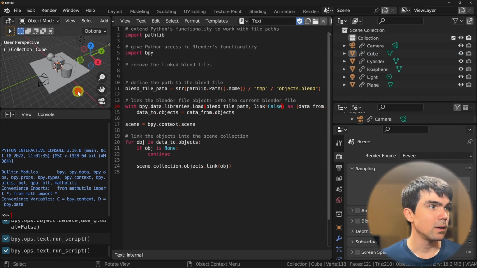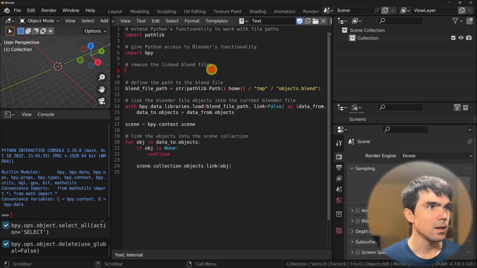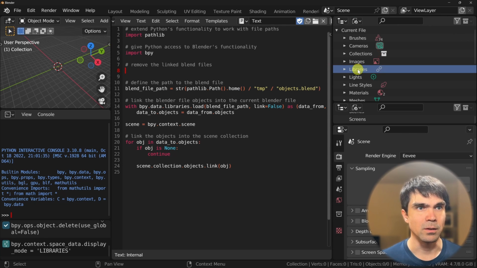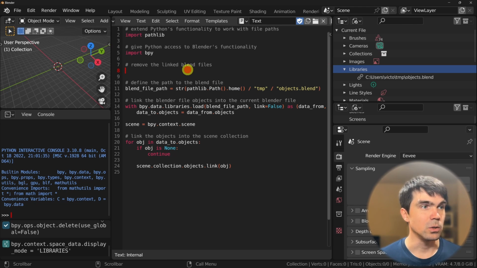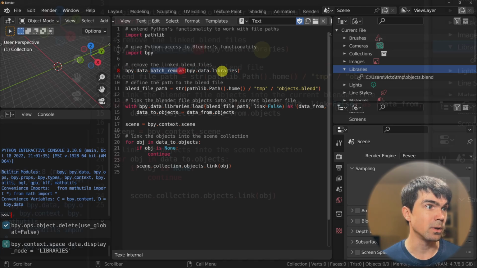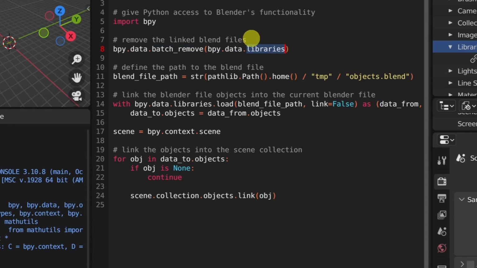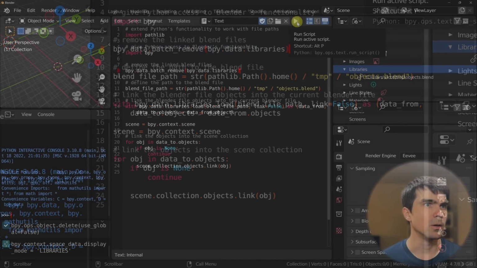But you know what? Let me delete all this, and let's go ahead and write this code that's going to remove this library. So remember, we're looking at our blend file. It has a libraries entry right here, and I'm going to write this code that's going to remove that before we do the next iteration. And here is that code. It's just going to run the batch remove and remove all the libraries that we have. Currently we only have one, but this should work if we have multiple libraries linked. Let's go ahead and run this.